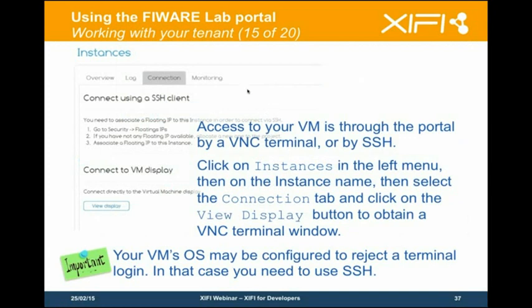So, when you want to connect to the virtual machine, you have actually, as said before, two options. One option is to access that through a virtual terminal. The other one is to access it through secure shell access. For the VNC, you do not need to prepare anything. Just look at the instances menu and then use the connection tab, and then view display will connect you to a virtual display connected to your virtual machine.